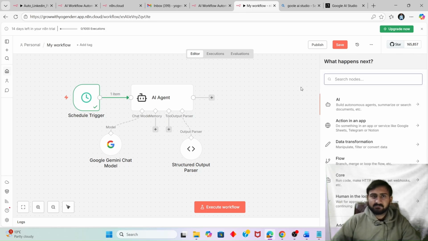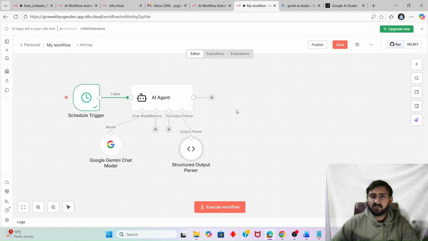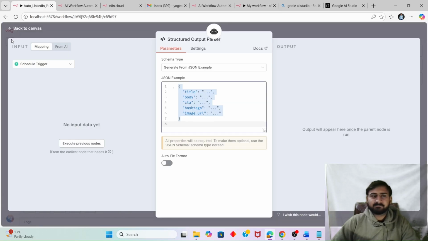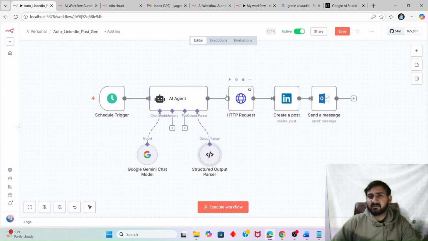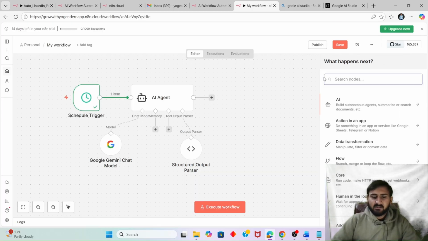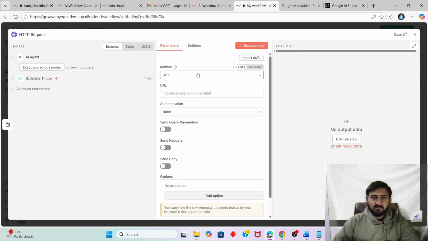Now we will be using another node for fetching pictures, because you can see here in the output parser, we are getting image URL, not image. But the LinkedIn node will require the image, not the image URL. So for that particular thing, I will be using this node. This is the HTTP request node. So let's go to n8n, and we will type here the HTTP request node. We will just get it simply.